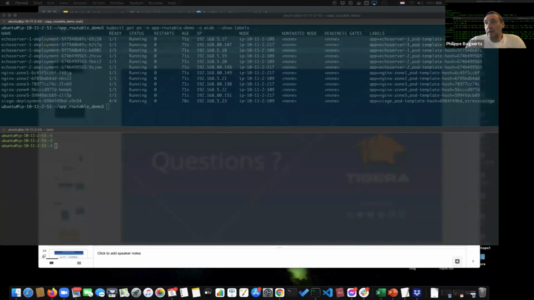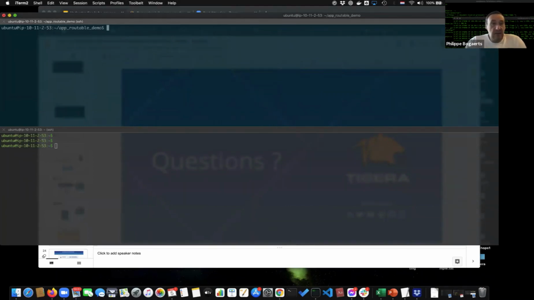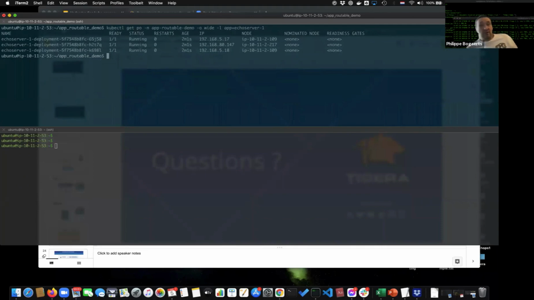And right now, to understand services, of course, we need to understand the concept of labels. If I execute this, show me all the pods that have the label app echo server 1, it will show me 3 pods. That's how Kubernetes services will actually find the pods. So if I add an echo server, it will also have the label app echo server 1. The services will update it.